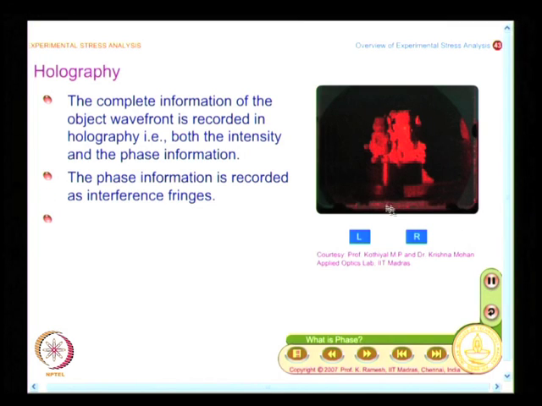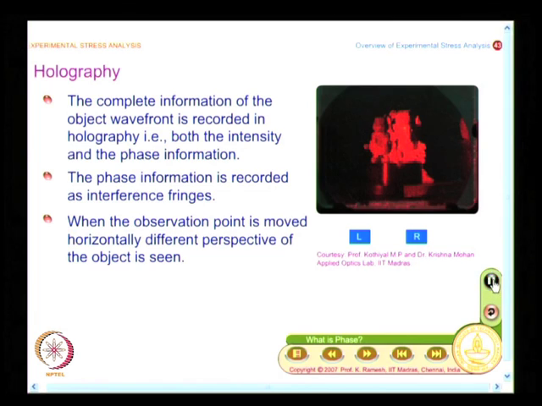I have a hologram here, and the important point is, the first observation is that the image is not as good as what I record in normal white light. But because I record the phase information, when the observation point is moved horizontally, a different perspective of the object is seen. So you are able to get the 3-dimensional effect of the recording, as if the model is in front of you, and you are able to peep to see it. I will show you that in my animation.